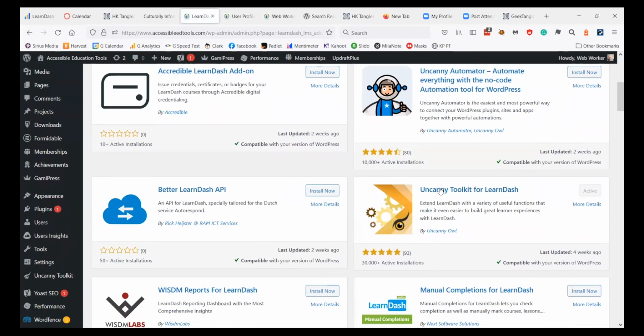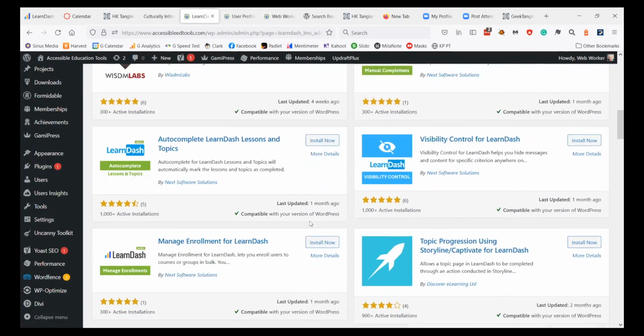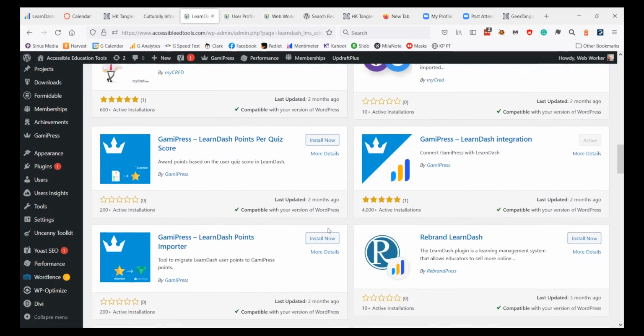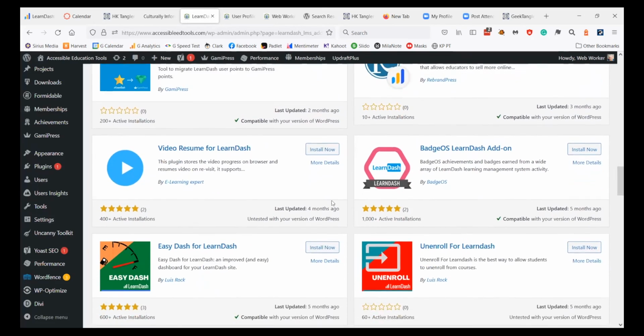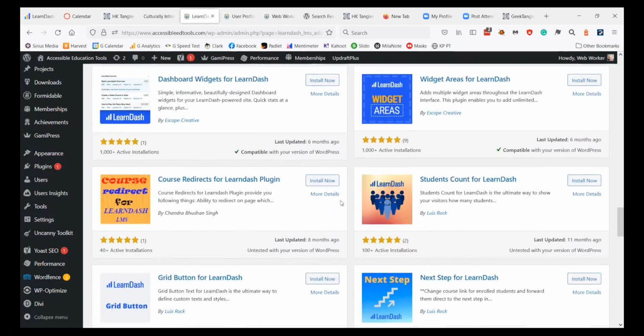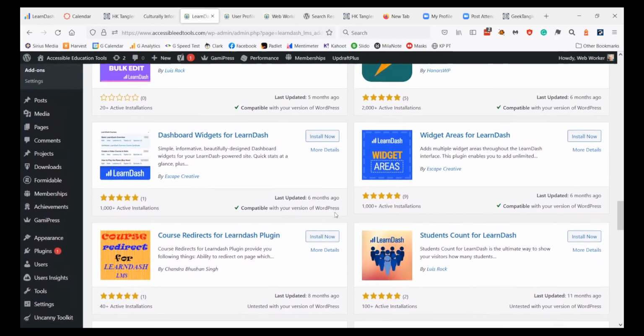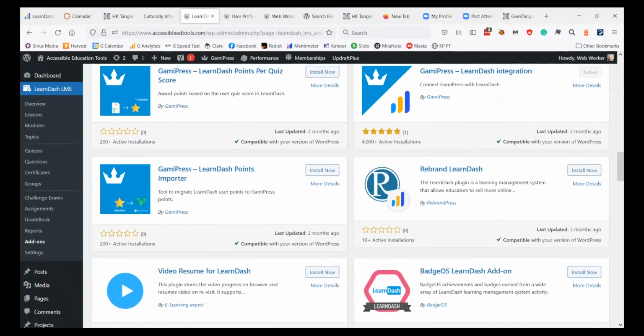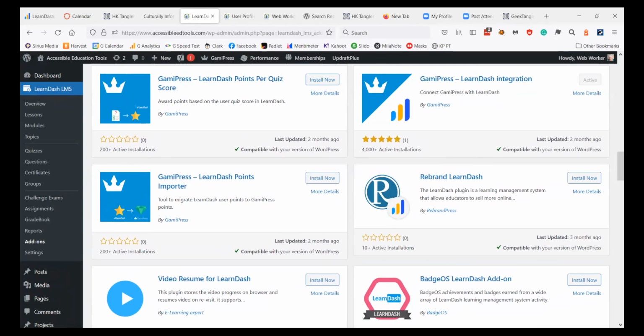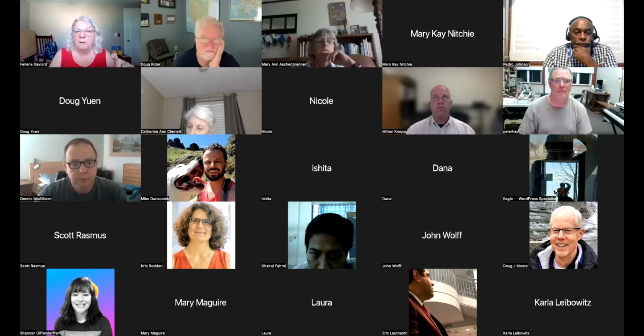The Uncanny Toolkit is a tool that I am using. It adds a lot of extra features, and you can see there's a ton of different ways to fine tune and customize your WordPress, your LearnDash stuff. So really quick, I'm going to stop looking at this right now. I think those are most of the things that I wanted to add. Right now, I'm not using groups and haven't really been using topics, but it has actually been an amazing journey.